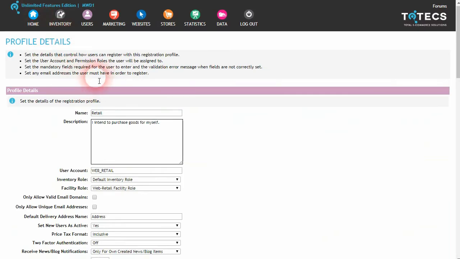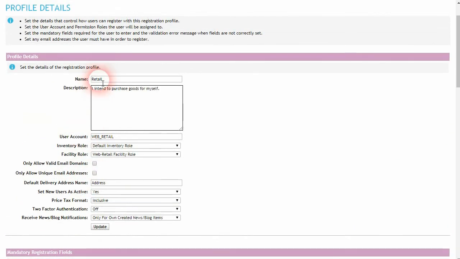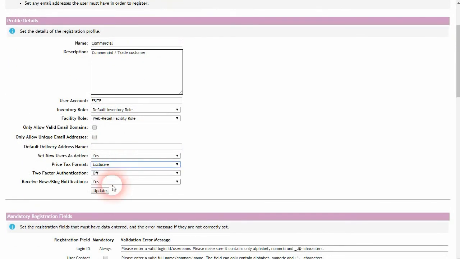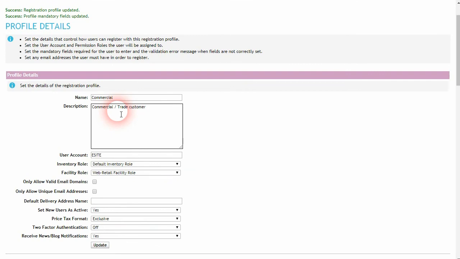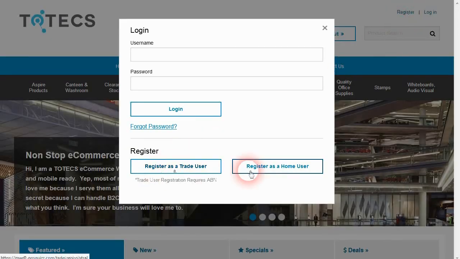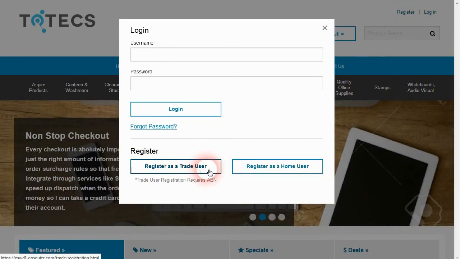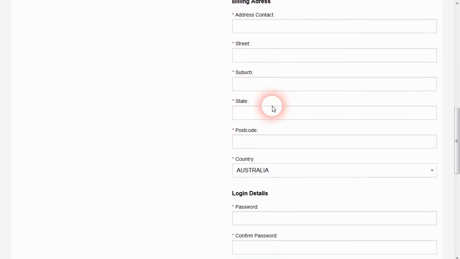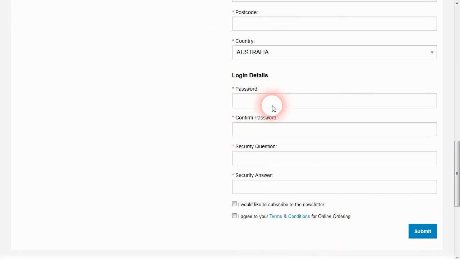So back within our example, for our retail registration profile, we've set the tax format to be inclusive. But if we went to our commercial registration profile, we would typically set that to exclusive, since we're using that separate form for users to sign up. And within our Content Managed website, we can see these different registration profiles that allow different users to register against the website. Once the user has filled out the user registration form, those settings will be set corresponding to the profile that has been set up for them.